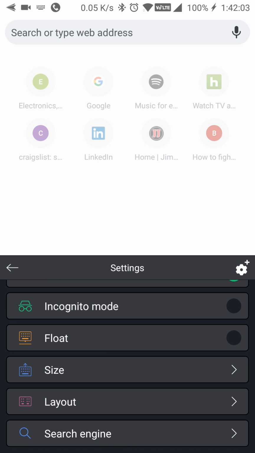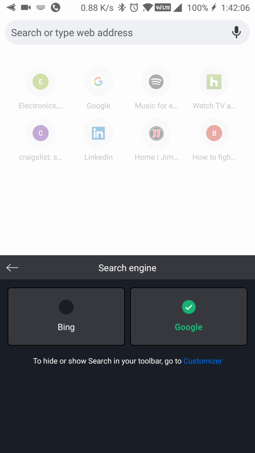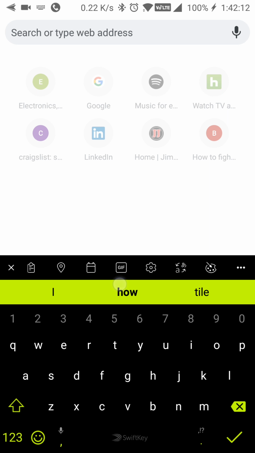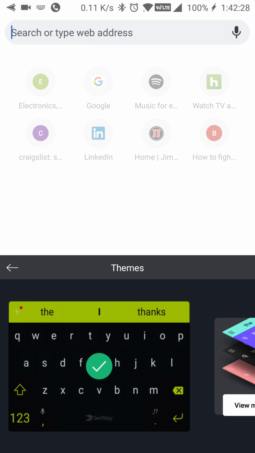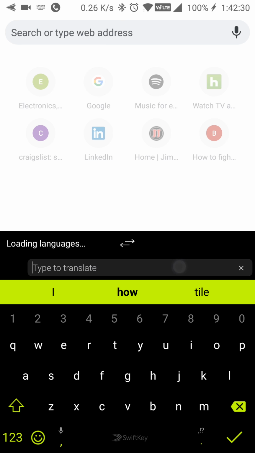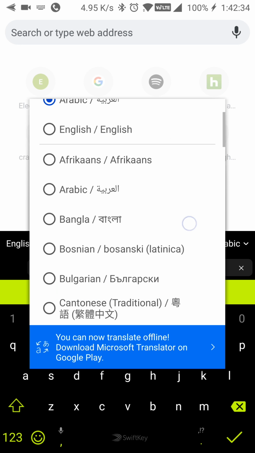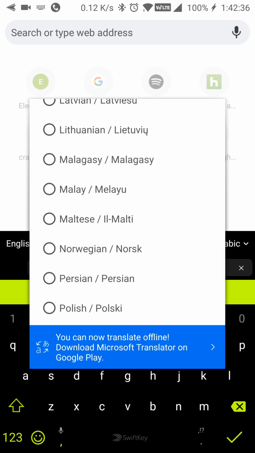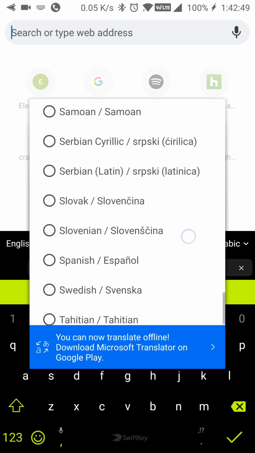You can also, like I said before, change the search engine to Bing or Google. You do that right there. Another cool one, I do a lot of Craigslist buy and sell, and Facebook Marketplace. And you can do translation built right into the keyboard. You have tons of languages to choose from. And if you want to translate offline, you can also do that if you download the Microsoft Translator, like it's telling you, in the Google Play Store.